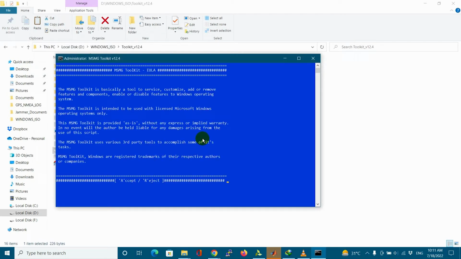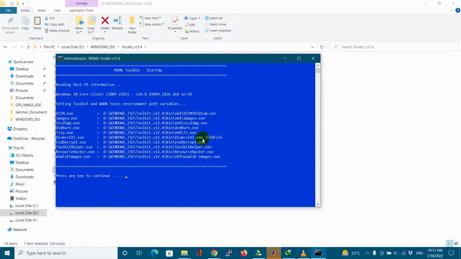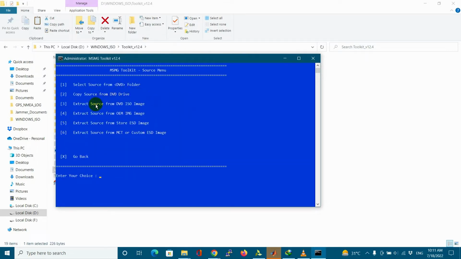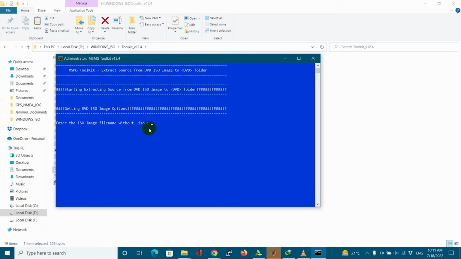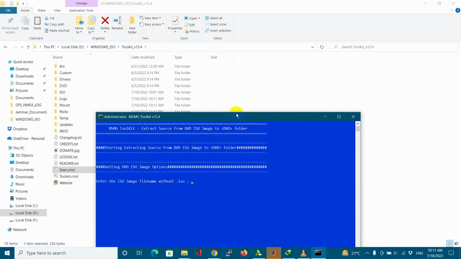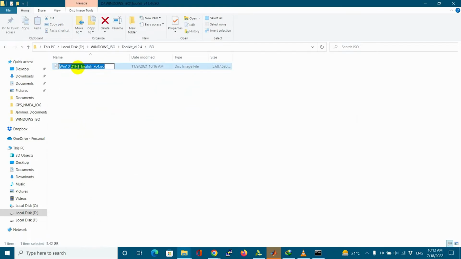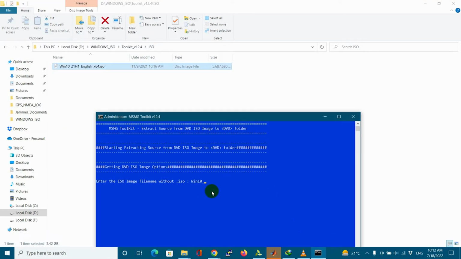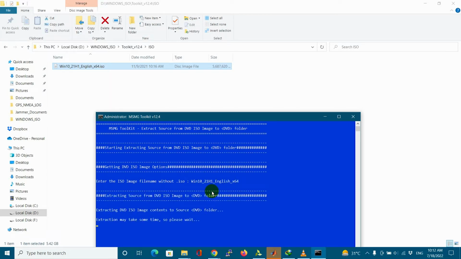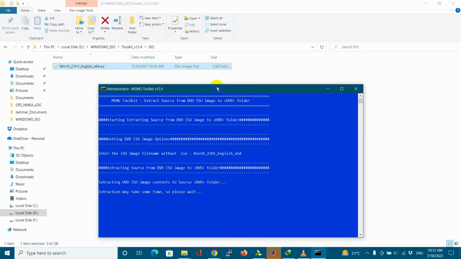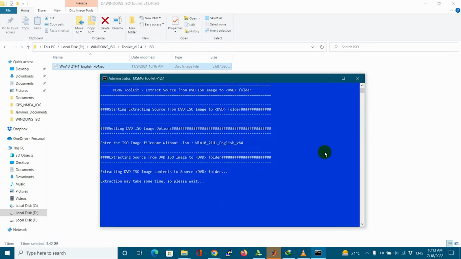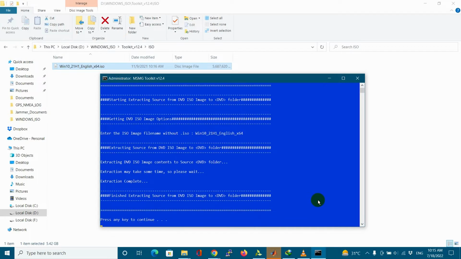Let us first extract the ISO image. So we extract the DVD ISO image. Let us copy the ISO image file name. It is not working, so I am typing it. It will also take some time to extract the ISO image. In this command prompt, control V doesn't work, so you have to type the Windows file name.